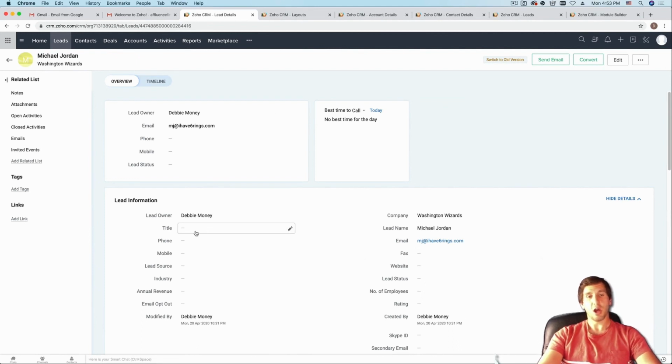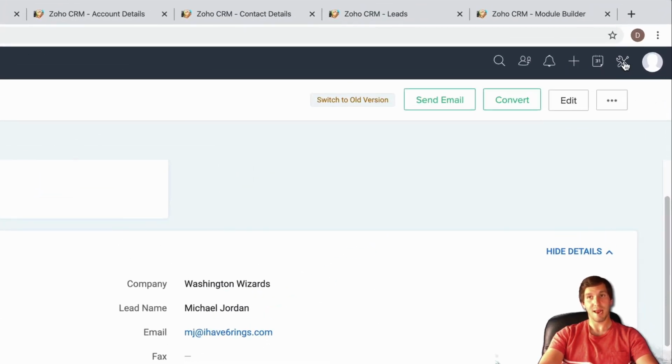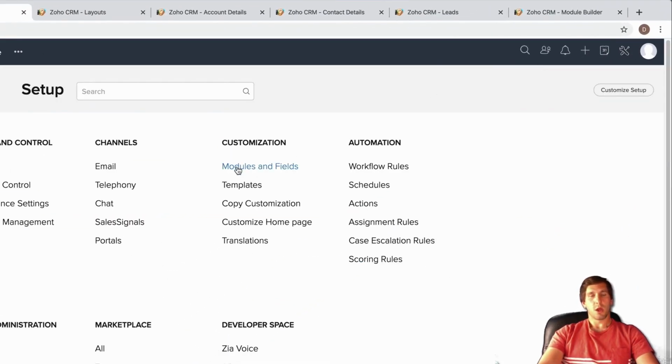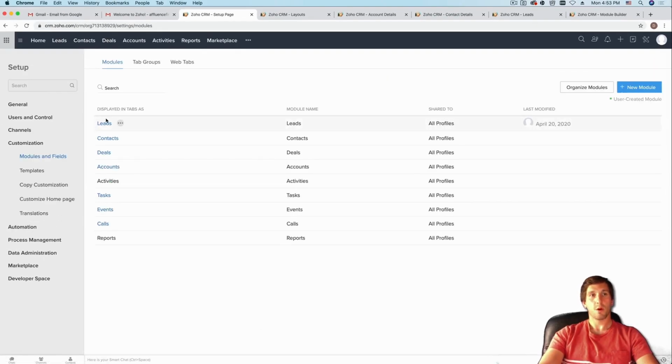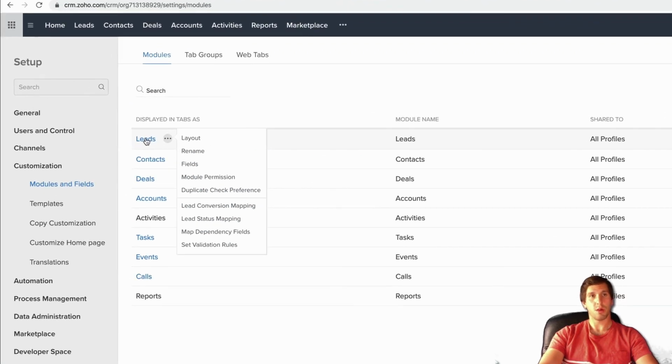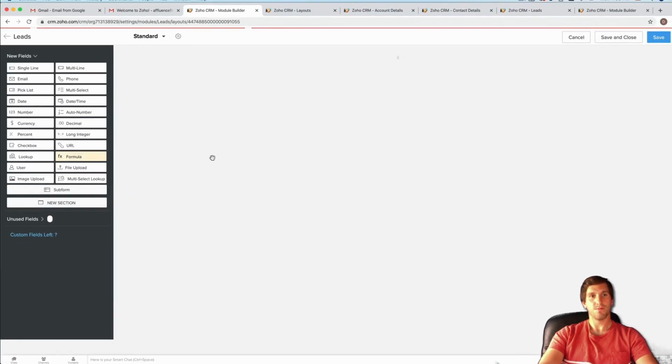Let's talk about how to customize the module, the actual fields in a record entry in a module, so that we can keep things really clean, so that the users don't have to screw around with all of these empty fields that are never going to get used. We click in the top right. Again, we're going to settings, going back to modules and fields under customization. We're going to be dealing with the leads module. So click on leads. We'll talk about what layouts are in a little bit, but first we're just going to look at the standard layout.